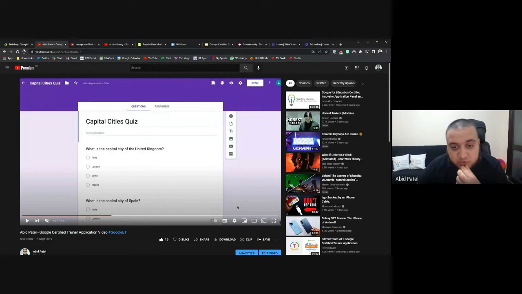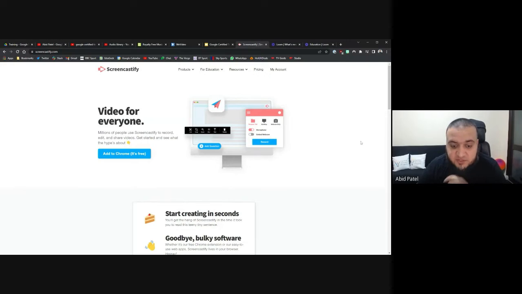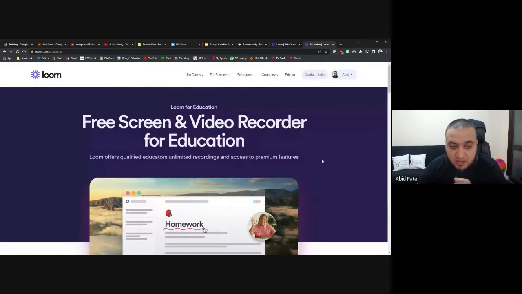There are loads of tools out there, but two of the most popular ones are Screencastify, which is a really useful tool to record your screen, and Loom for Education.